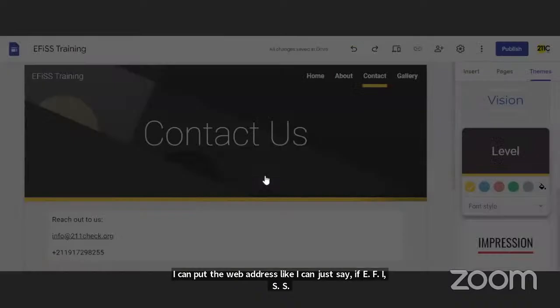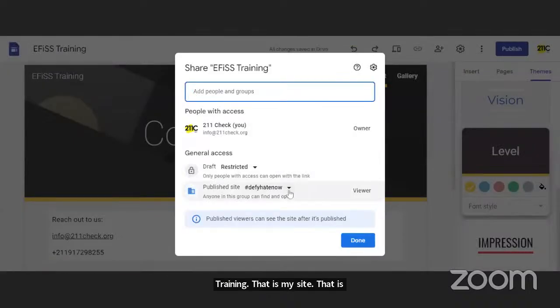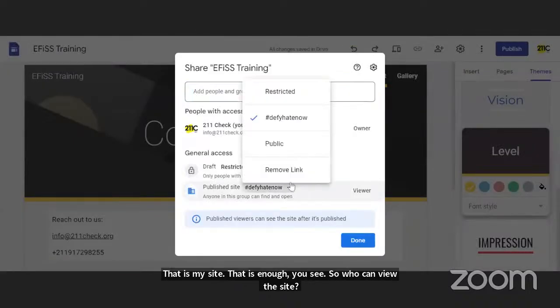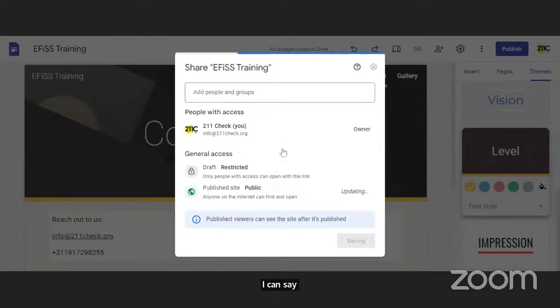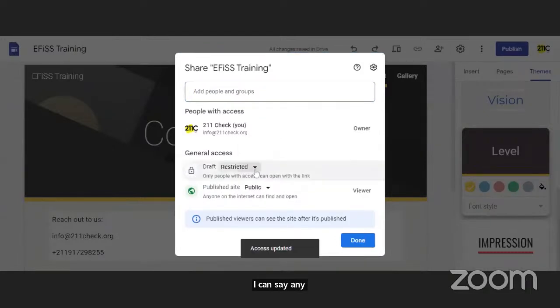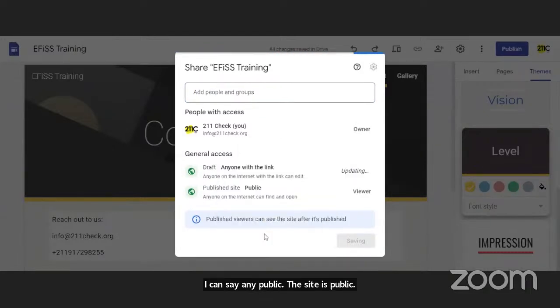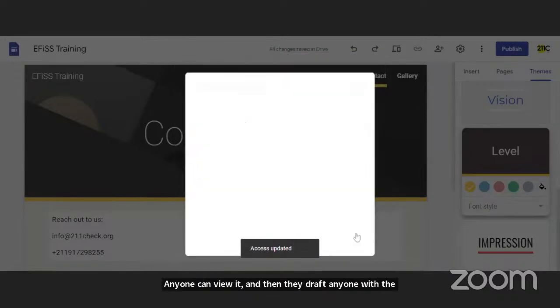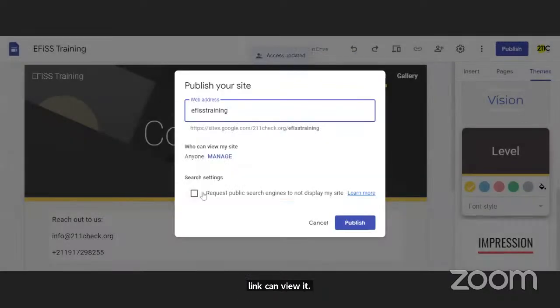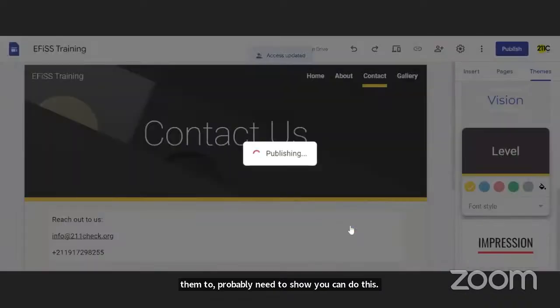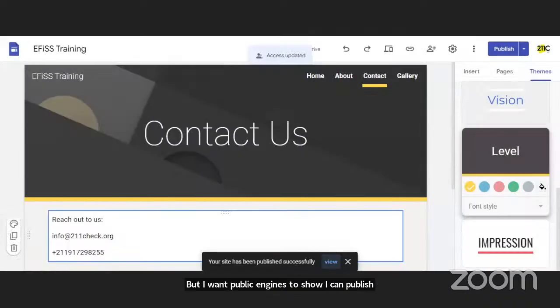So who can view the site? I can say any public. The site is public. Anyone can view it. And then the draft, anyone with the link can view it. Boom, we are done. If you don't want public search engines to show it, you can do this, but I want public search engines to show. I can publish. So my website is already published.